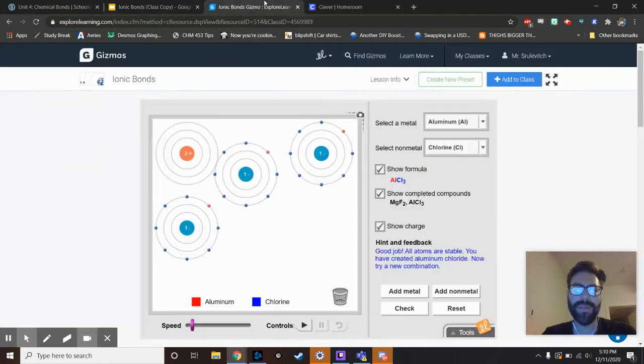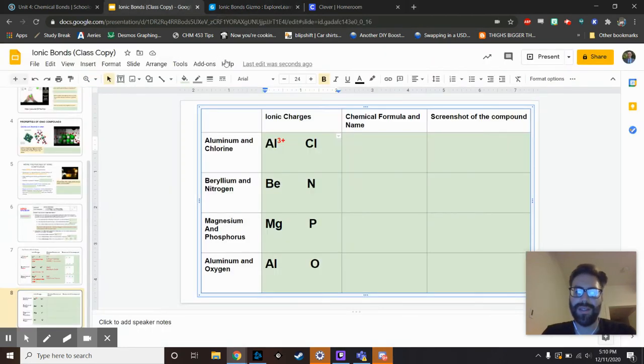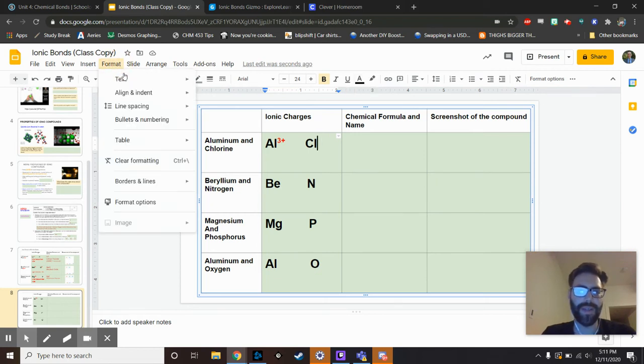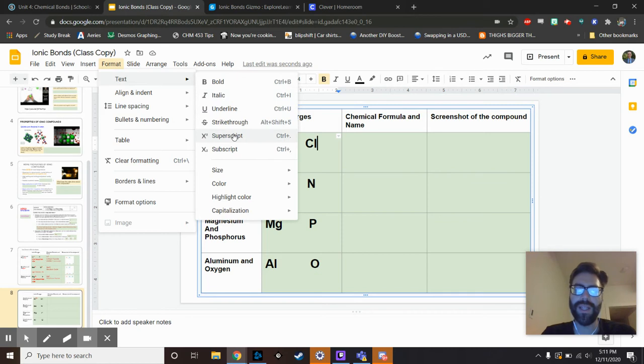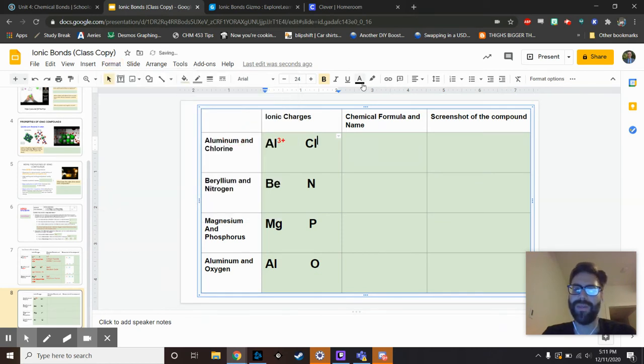Why is it 1 minus? Well, it gained 1 electron. This one aluminum gave up 3 electrons, so it's a 3 plus. It's losing negatives. These 3 chlorines all gained that 1 electron. So if they gain 1 electron, you are negative. Negative what? Negative 1. Since it's a 1, we don't have to write a 1. We can just put a negative sign and we're good to go.